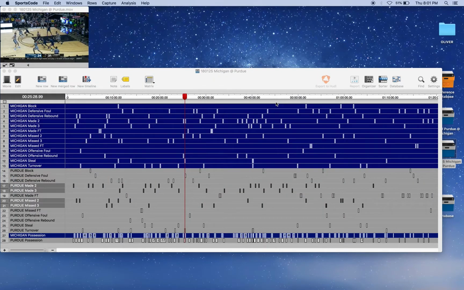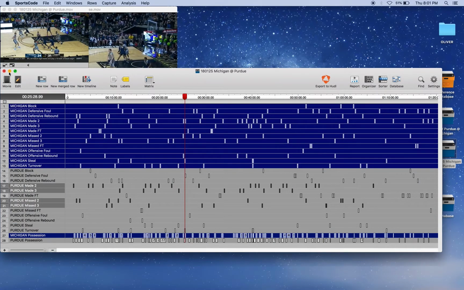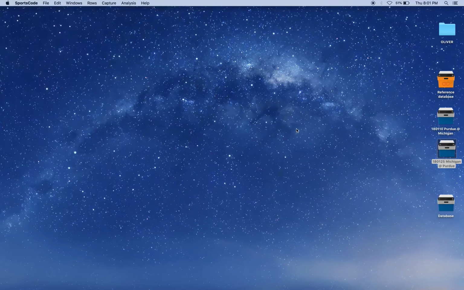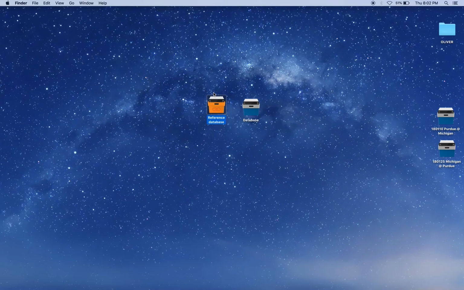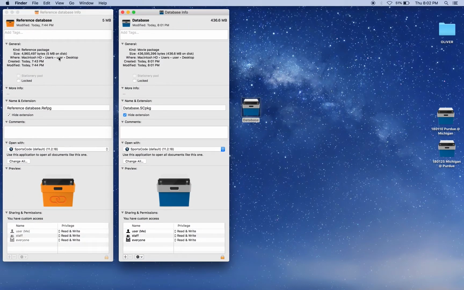Now, as we're saying in terms of size, a standalone database is a lot bigger than a reference database. Here I've got a reference database of the exact same thing down here. So a reference and a standalone. If we check the size of both, we'll see the difference. So this reference database is only 5 megabytes on the disk, while this standalone database is 436.